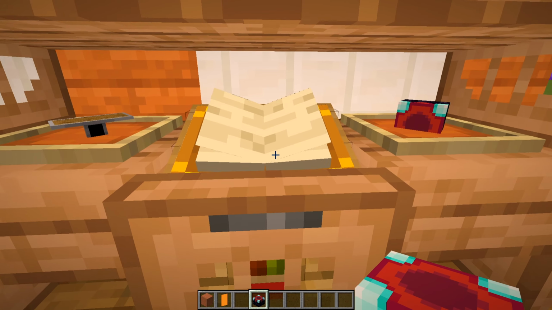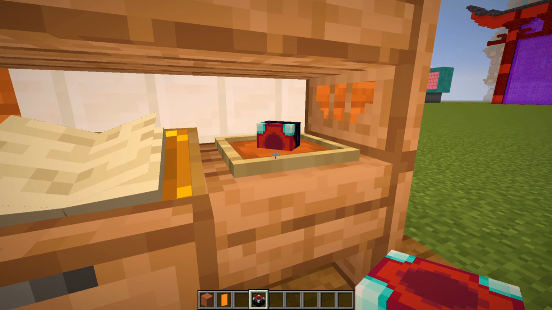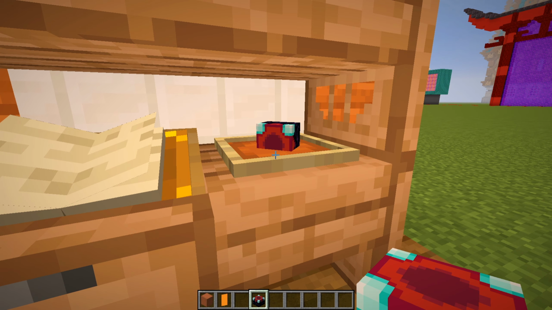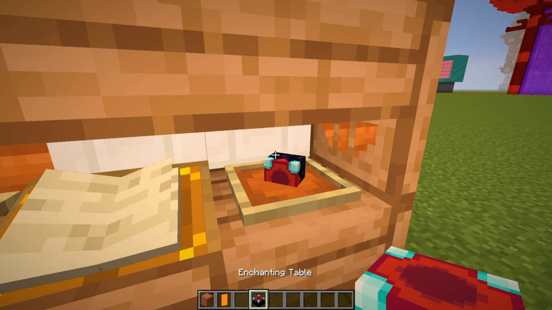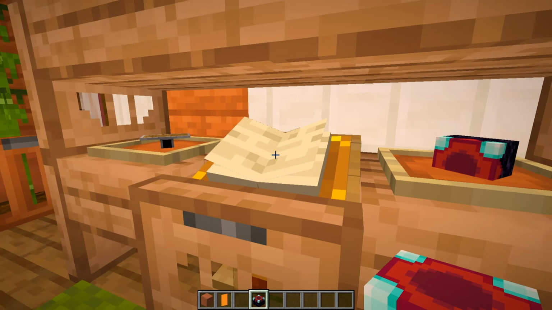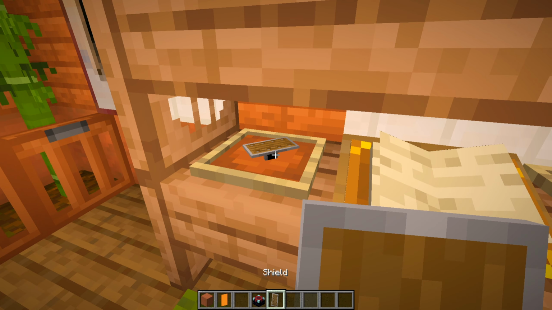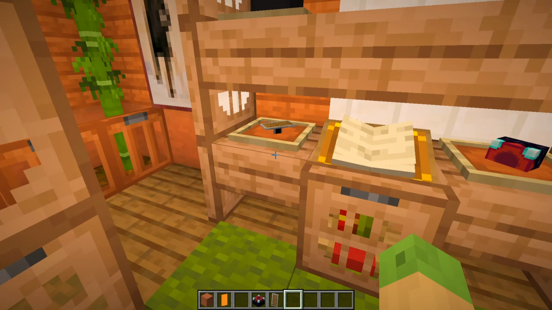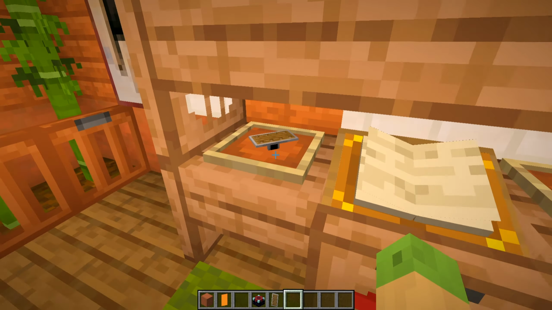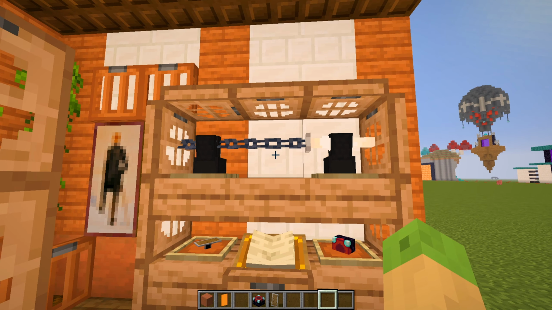So here we have a study area, a lectern, and then the item frames, the blocks that I thought kind of stuck out, like this enchantment table. It acts like a family heirloom or something. And over here, just a shield again, something that looked cool in the item frame, kind of tucked in there. And then up here, this is where the item frames really come into use.